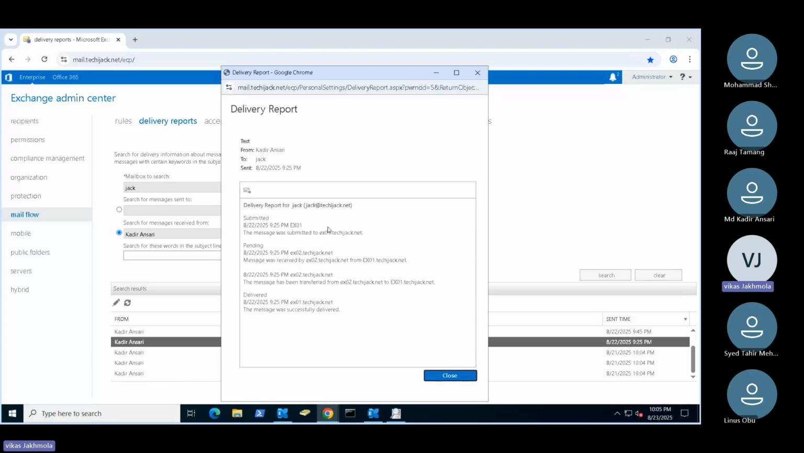Any question? Yeah, I just wanted to know where the Qadir Ansari mailbox is hosted and where the Jack mailbox is hosted. Is it Exchange 1 or 2? See, Kadir, either you are on DB01, DB02, DB03, either you are on Exchange 1, 2, 3, any of the Exchange. Don't consider it as if you are on different servers. Consider it as one organization because Exchange servers are talking to each other.